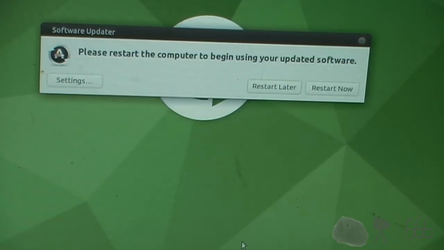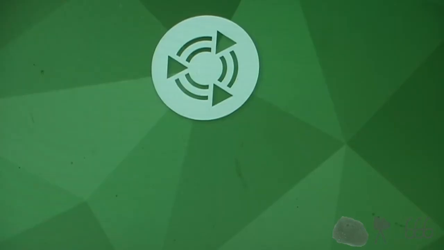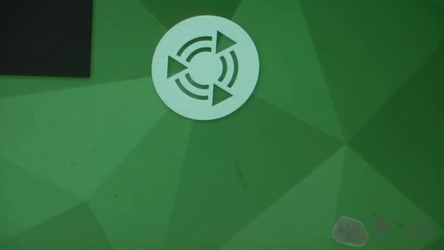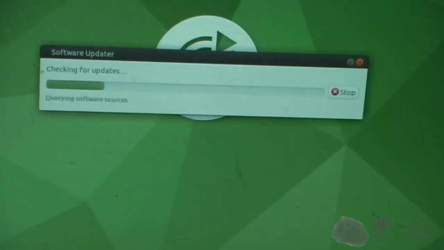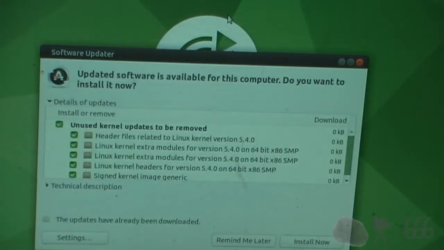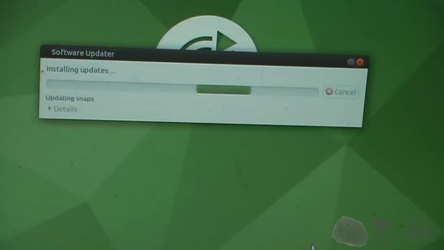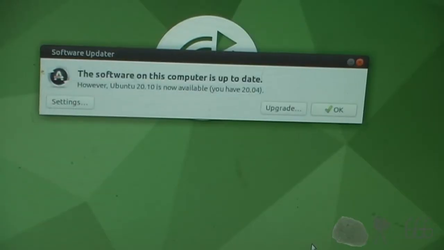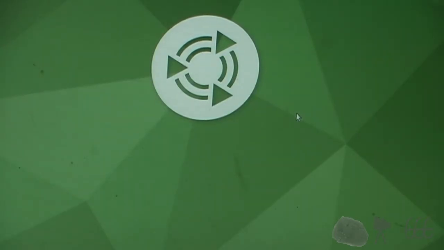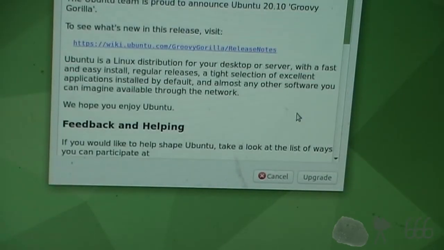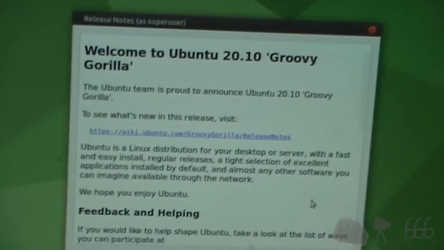Alright, so now we gotta reboot the machine. Lovely. That shouldn't take too long. Okay, so we'll go back to the software updater. Now, I don't know if it's gonna actually find an update. Oh, yay, more updates that it wants to install. So let's see. Will it show us? Ah, yes. Our upgrade, Ubuntu 20.10, is available. I would like to upgrade, please. Okay, upgrade notes. Groovy Gorilla, that's what it's called.